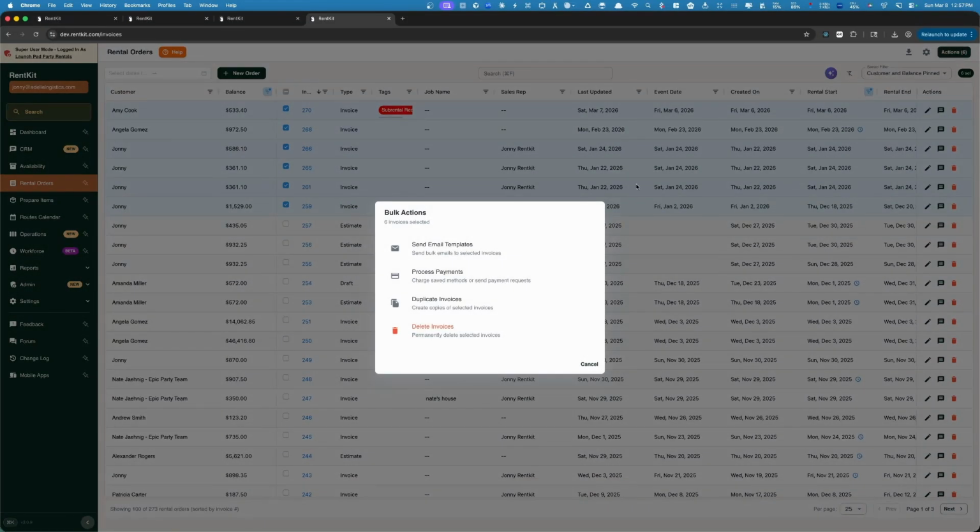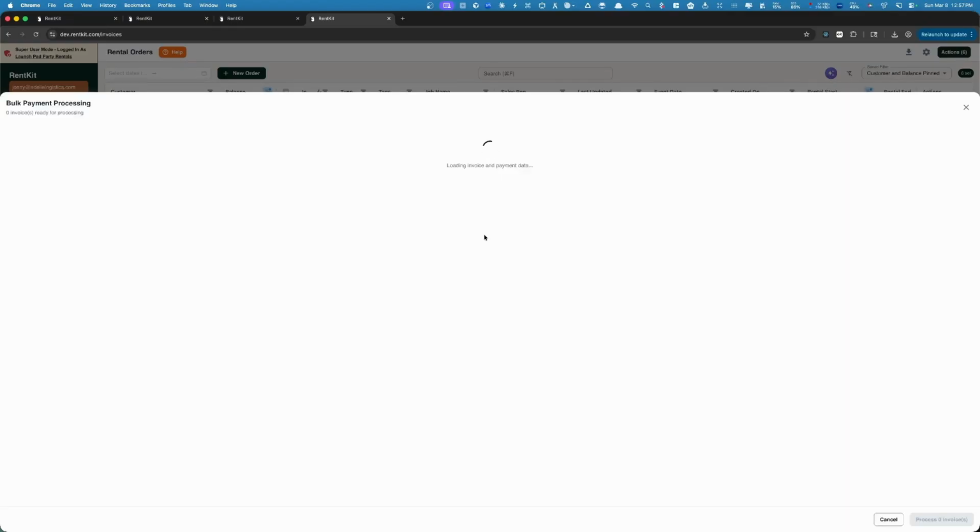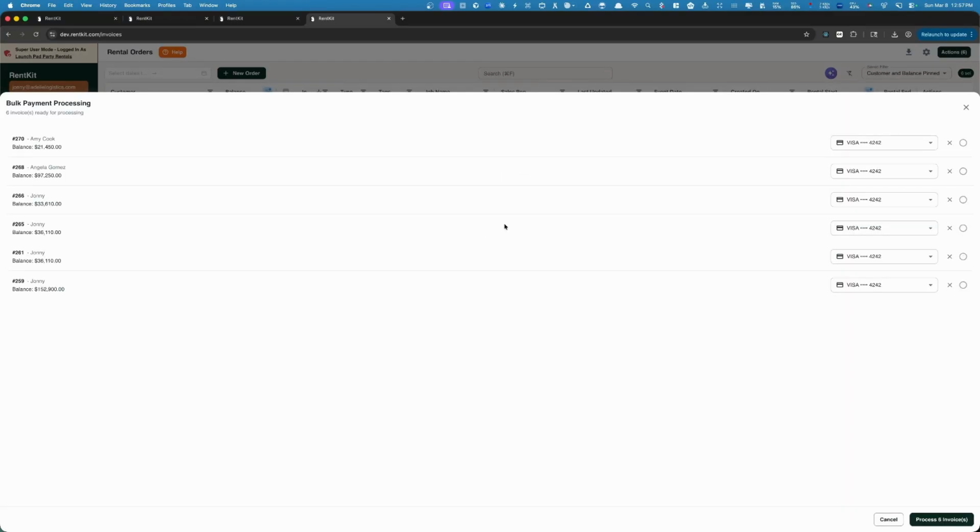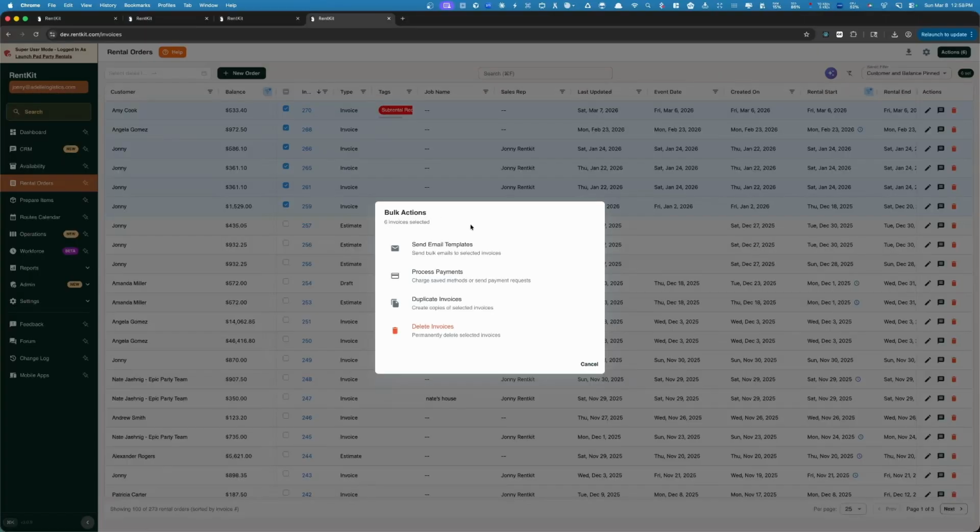Other things that we can do is just go straight to processing the payments, but this only works if you are integrated with Stripe and the customers have saved payment methods. Other bulk actions that you can do are duplicating the invoices and deleting invoices from here.